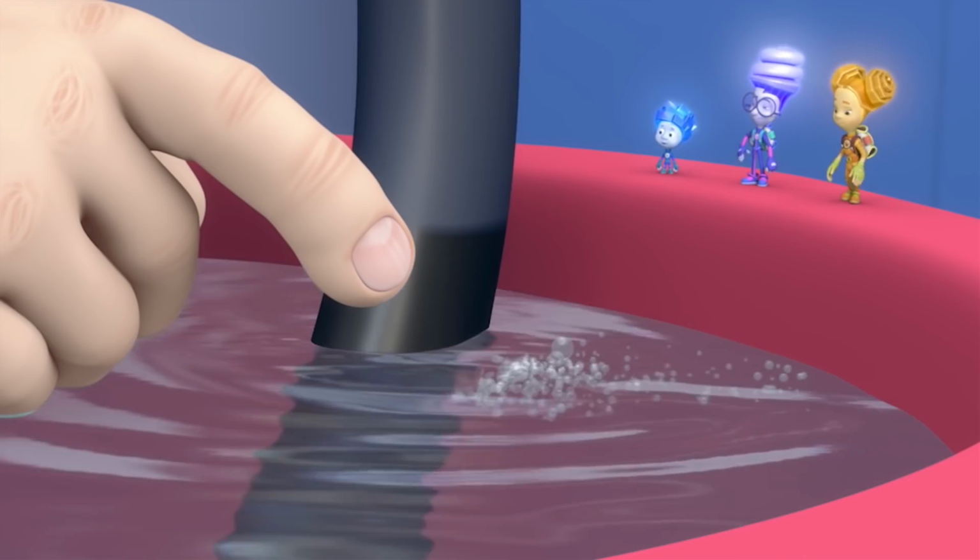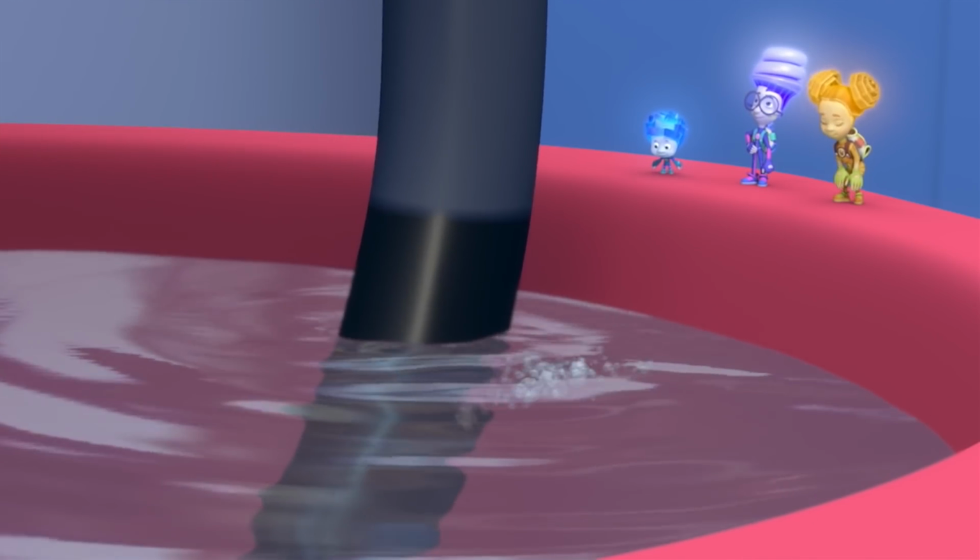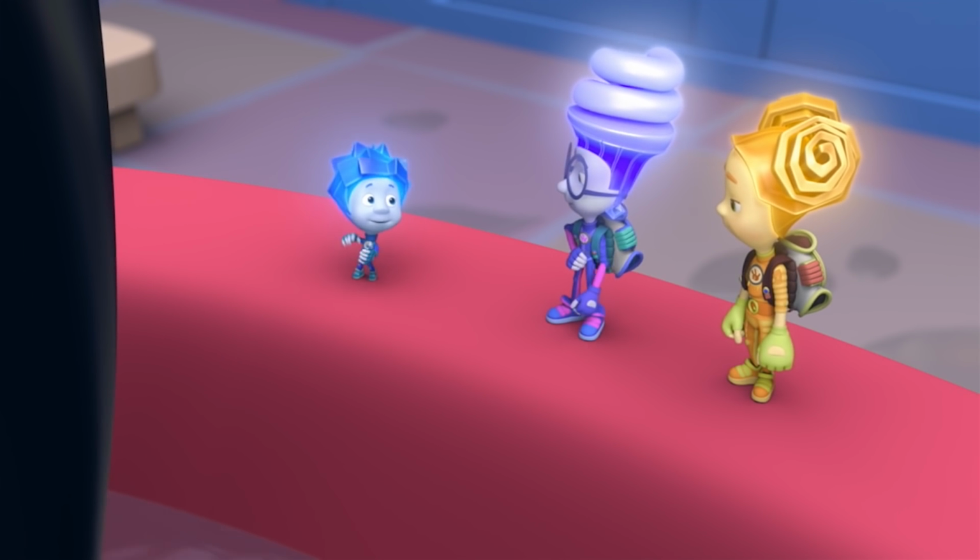There! See those tiny bubbles? Yeah, do you see them? That's the air from inside of the tube. That means the hole is right there.